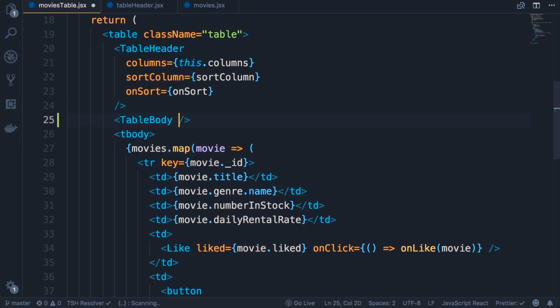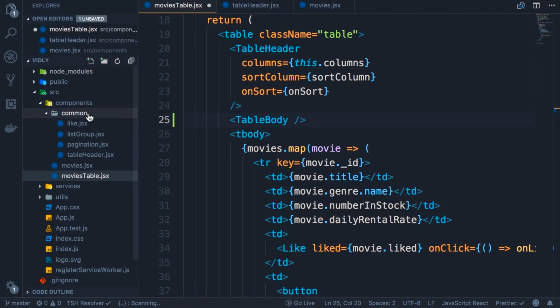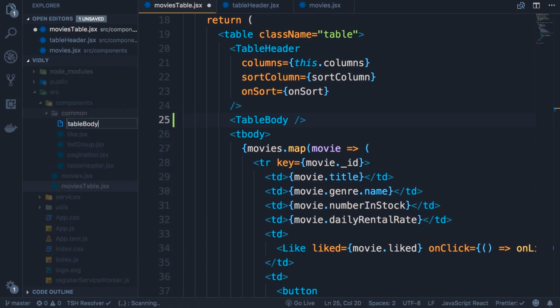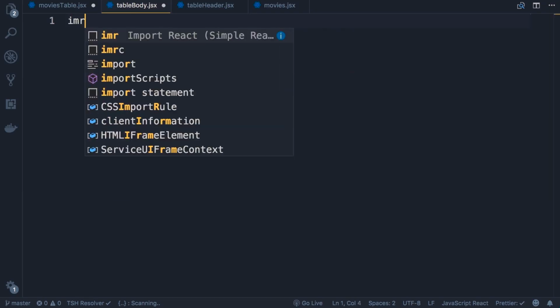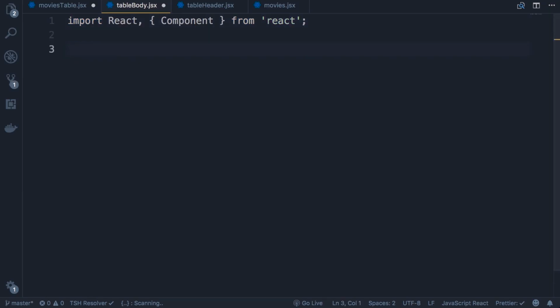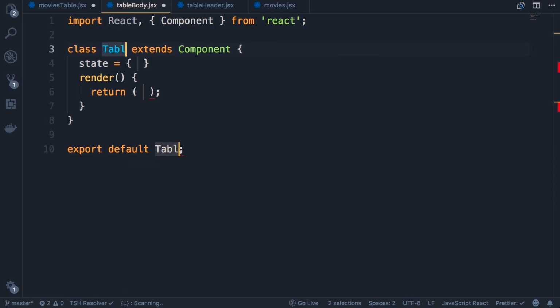So let's go ahead and create this component. Here in the common folder, let's add a new file, TableBody.jsx. Let's import React on the top and create a class component, TableBody. Now we don't need the state, so let's delete that.